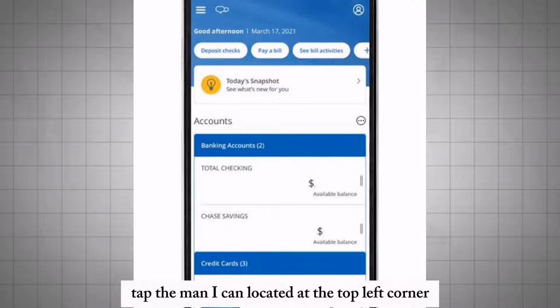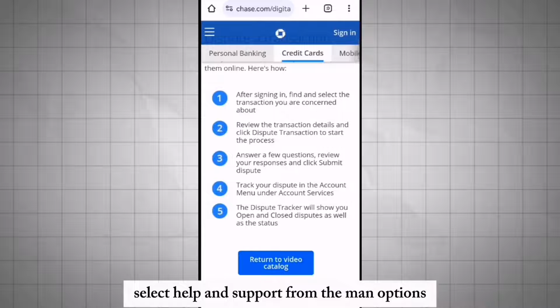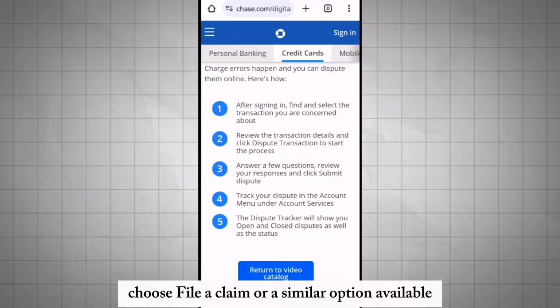Tap the menu icon located at the top left corner. Select Help and Support from the menu options displayed. Choose File a Claim or a similar option available.